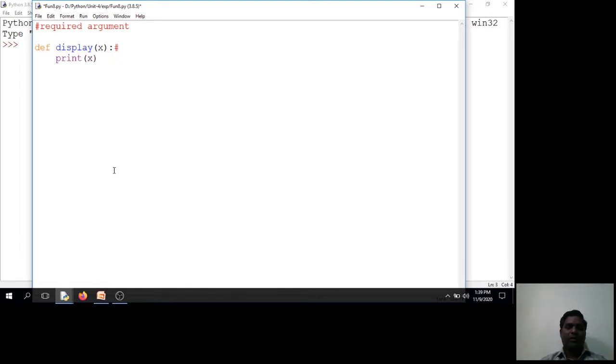A function with one parameter, and I am calling this function display with nothing. Function call with zero parameters, zero arguments. Whenever I create a function with one parameter but call it with zero arguments, they are not matching, so it will give an error.